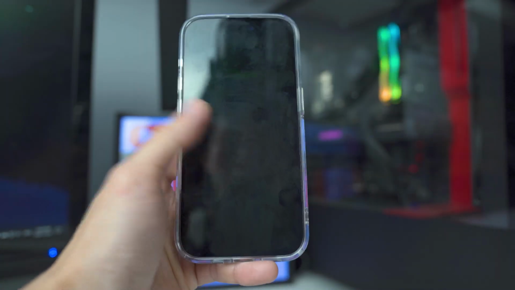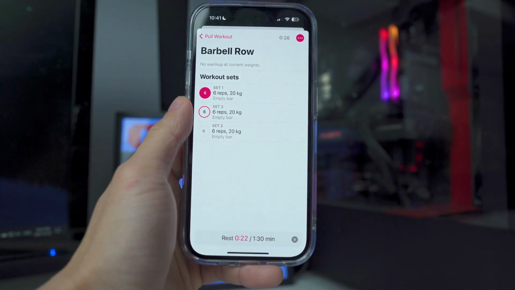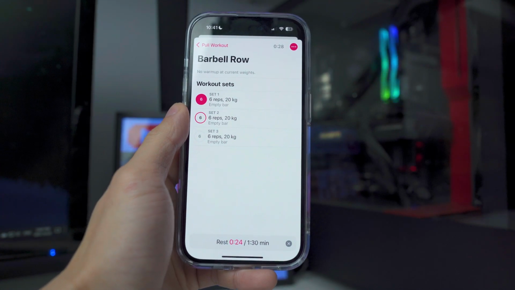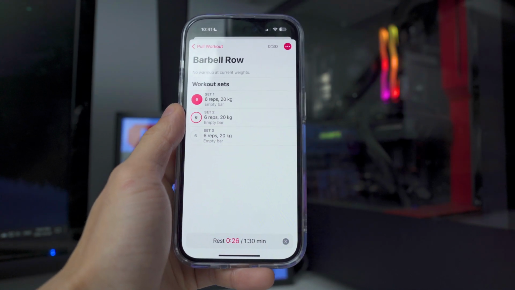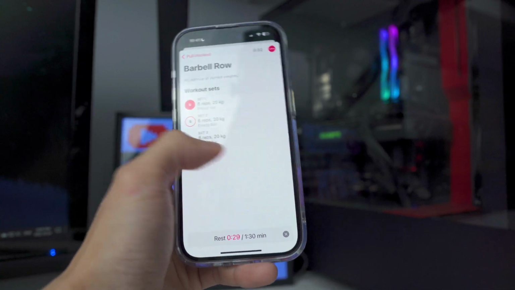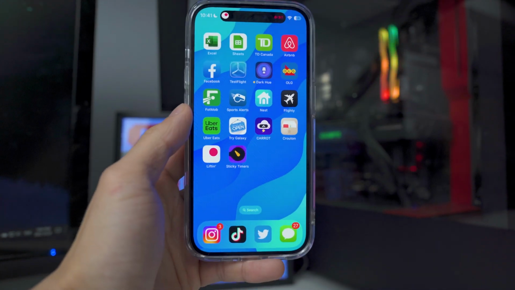But I think this is a pretty cool app, especially if you're working out by yourself or with a friend, and you want to put your complete workout there, and you don't have to keep going into the app itself to see it, but it's going to be right on your lock screen. And this app is called Liftin.